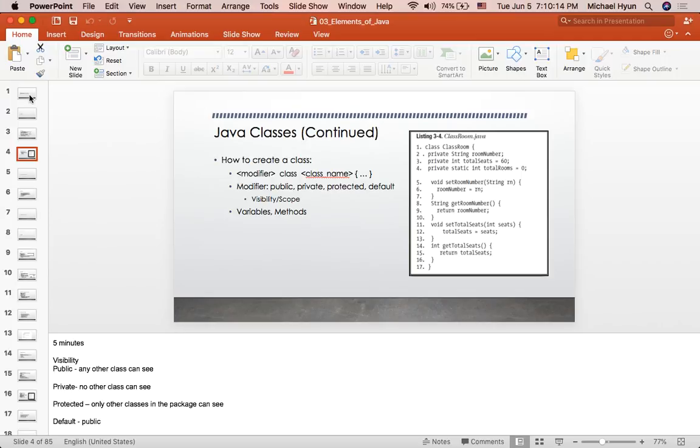Private, protected. We're not going to really talk about protected, but actually, no, let's talk about it. I think we'll have to. Class, visibility and scope. Modifiers deal with visibility and scope. Visibility means something you can see or access. If you can't see it, you can't access it.